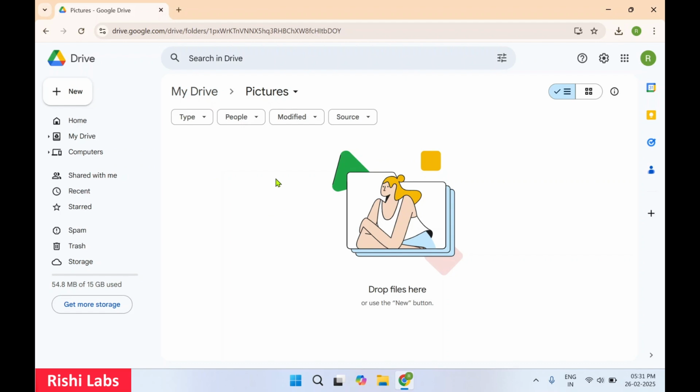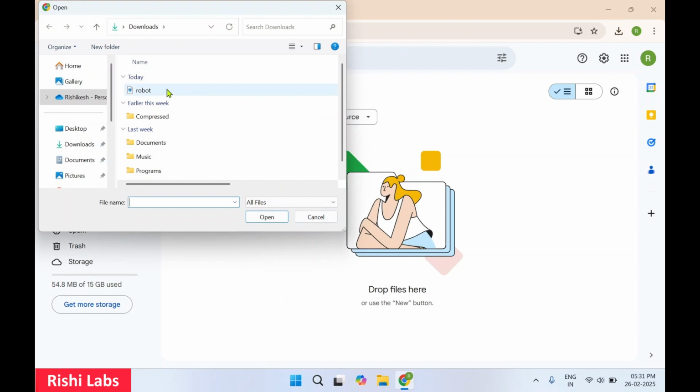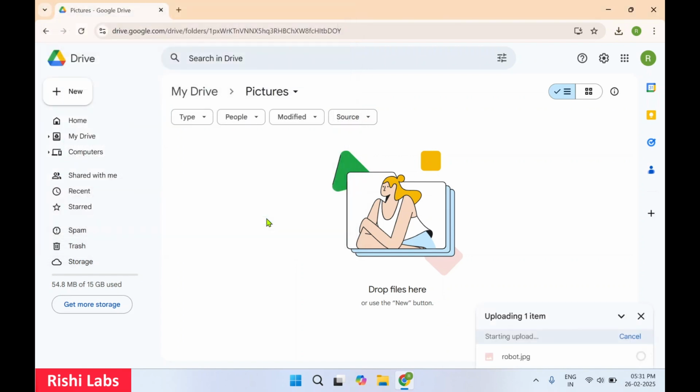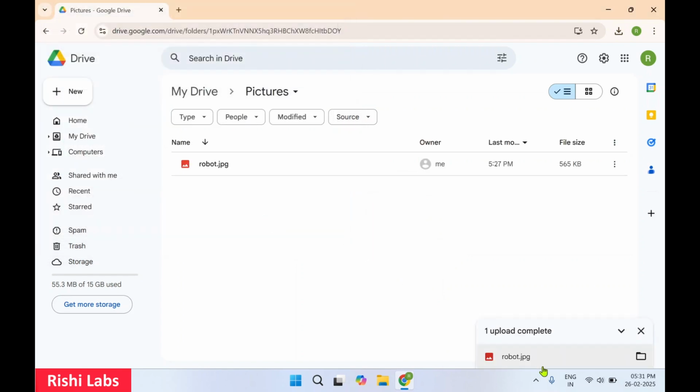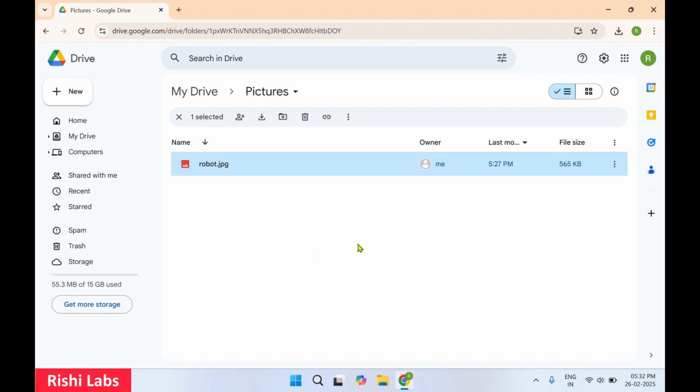We'll upload a file first. I'll do a right click, file upload. I have a sample robot image, AI generated. So I'll just upload that image. So now you can see one upload complete. Robot.jpg file is uploaded. Let's see. So this is an image. I'll just close this.